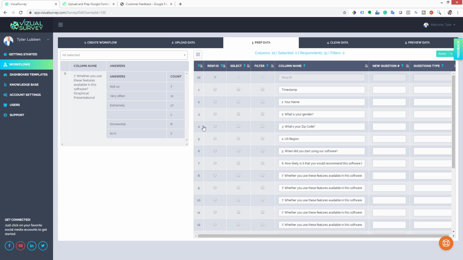Okay. Next, you're going to identify what the responder ID is. We already added the response ID, so it's already selected here. You have our select option, which you can select and then use an action. The actions are you can hide, you can apply a question number, or you can split. You also have the option to see any hidden questions that you already hid.